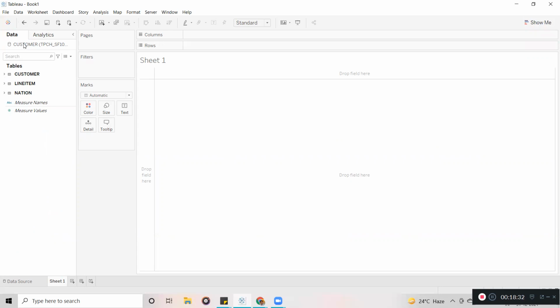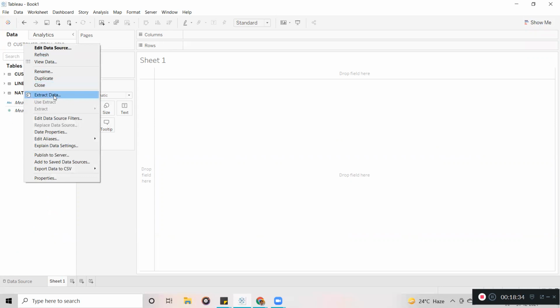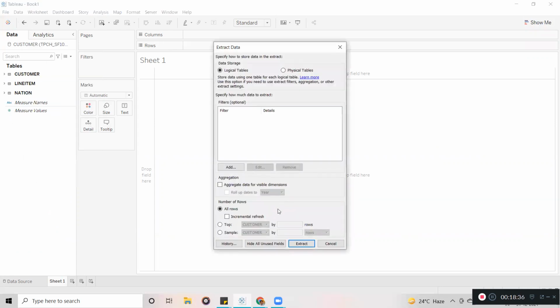If you extract the data, now here you can see it will take a lot of time, because we are having a lot of data here. Okay, so I am not going to work with this. First of all, I want to create an extract.